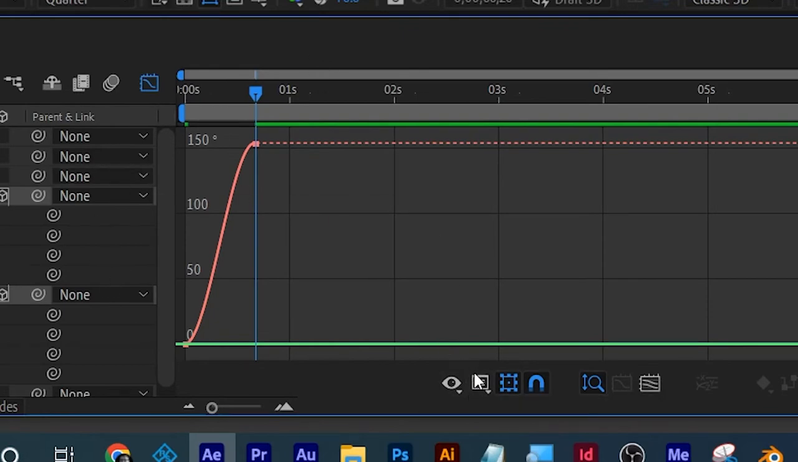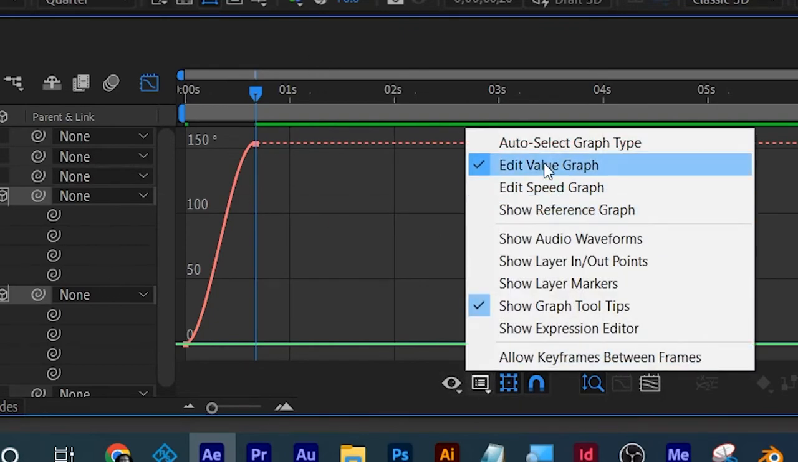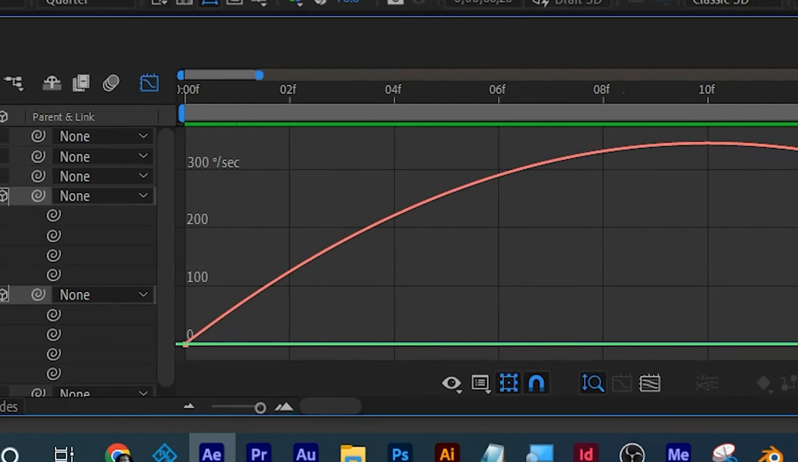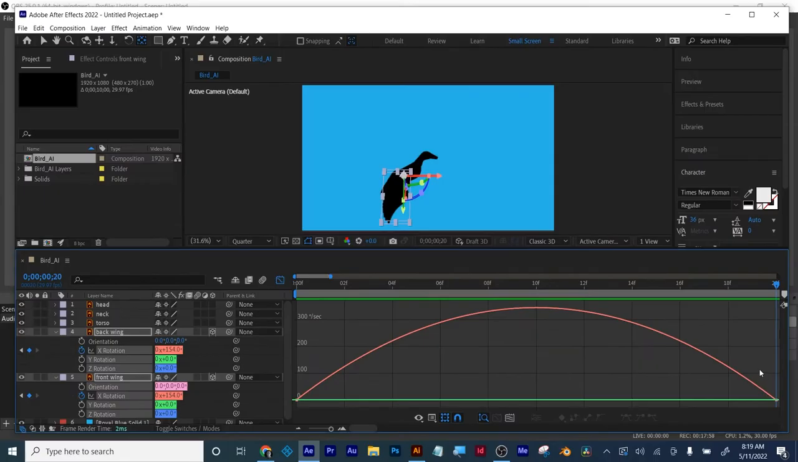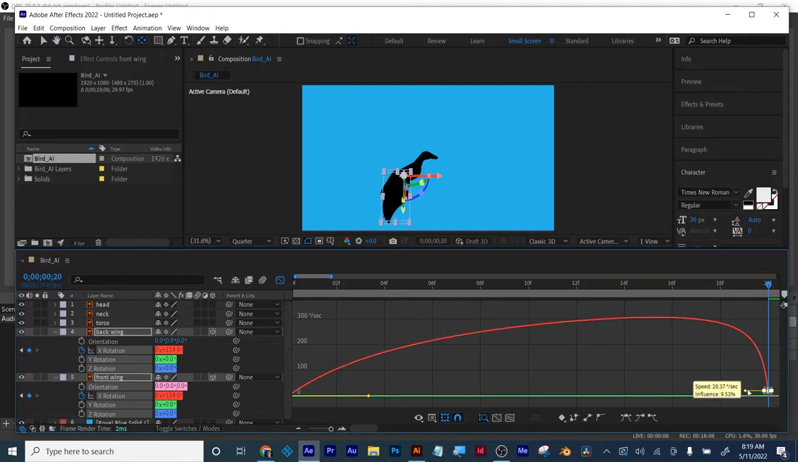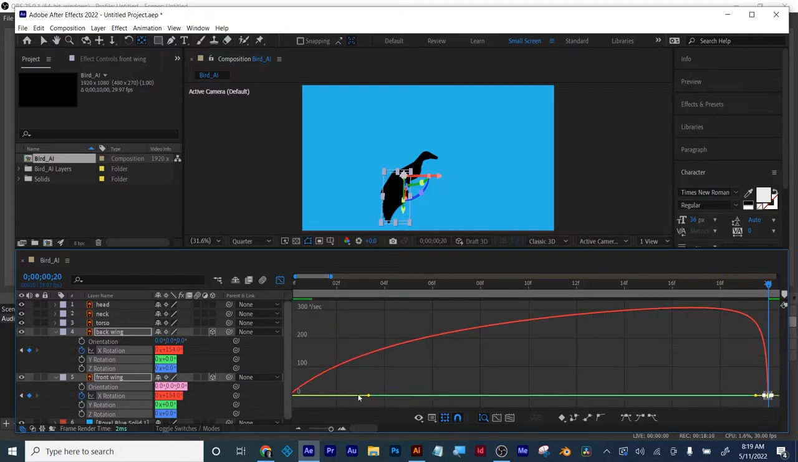Now I can use my speed graph. This looks like the value graph. I click here, it is the value graph. That's how much is happening, how much rotation. I want the speed graph so I can edit the speed in and out of my keyframes. I'm gonna select both of these and speed into it. You don't want to move the square up or down. That's your keyframe.